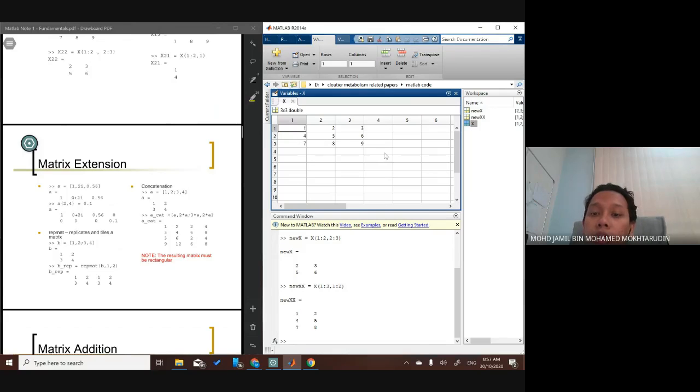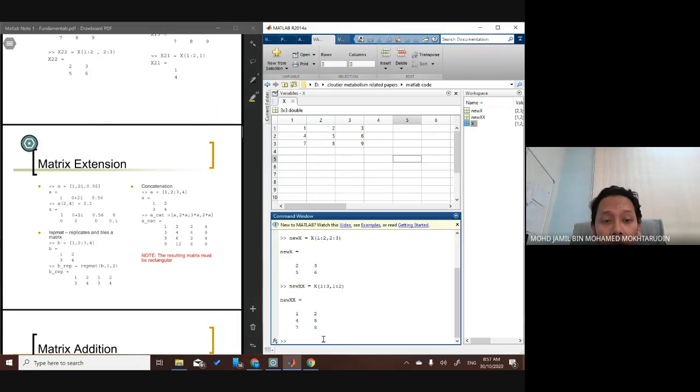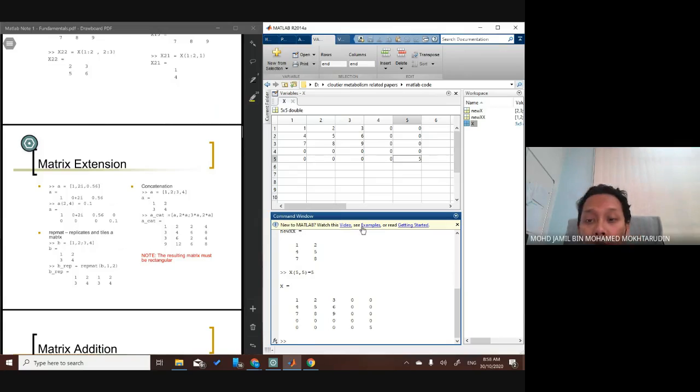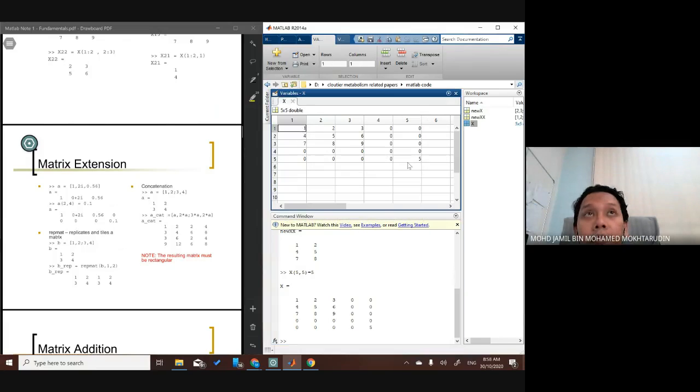So let's say you want to define a number maybe here, a number here, maybe number 6 here. Okay, so you can simply write x at row 5, column 5. You want to have a number, let's say 5. Okay, so we will define a new number here, and your matrix will become bigger.